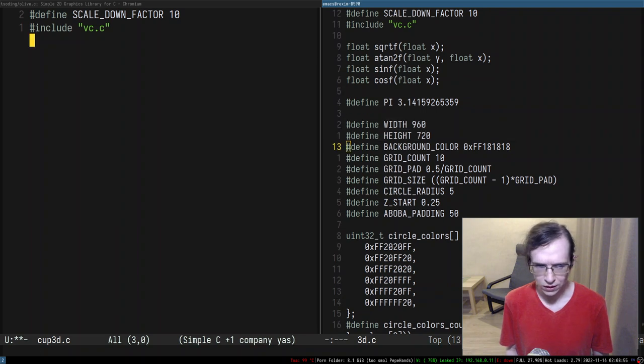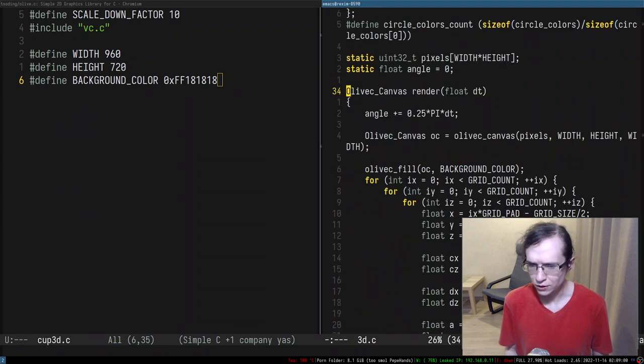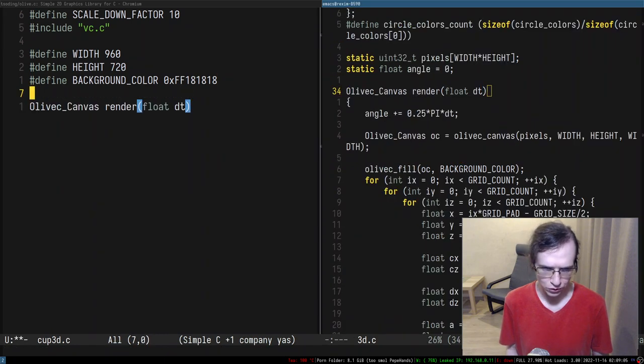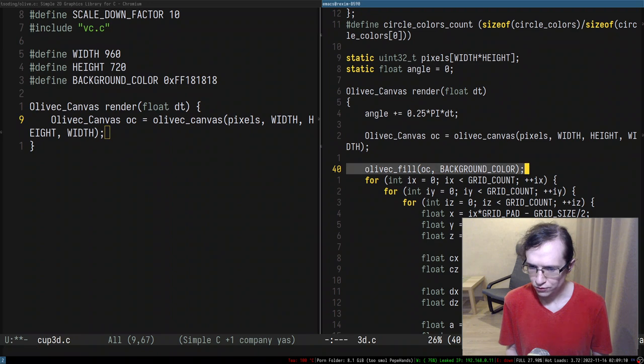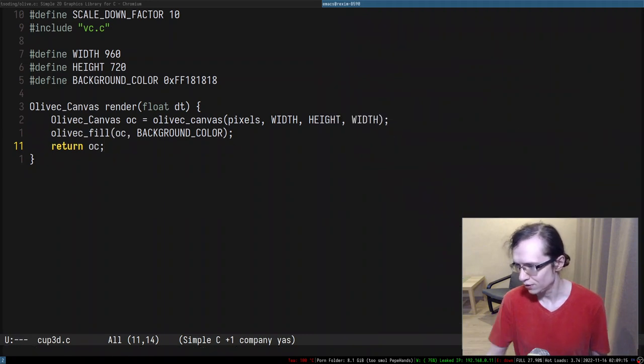So we probably need to have width and height, that's for sure. Background, we're going to do that a little bit later. So first and the most important thing, we need to have the render. Right, so then we create this entire thing. Then we fill this entire thing with that. And then we just return the canvas, right? So we simply return that specific canvas.